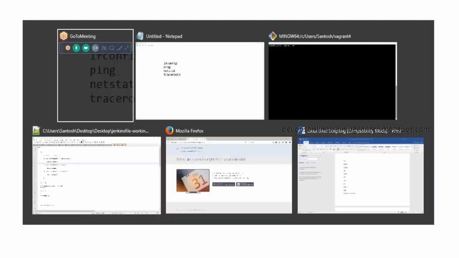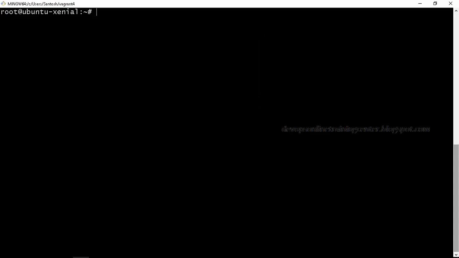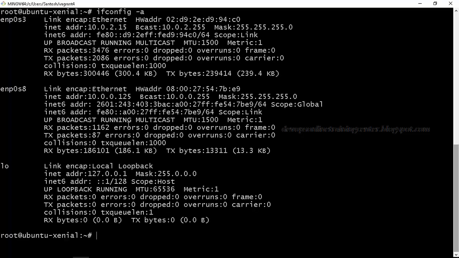Okay. So we'll see some of the advanced commands today, which we regularly use. Basically, if you want to get the IP address of a machine, what we do is just type ifconfig -a. It lists the IP addresses. A machine can have multiple IP addresses. One can be private, the other can be public.